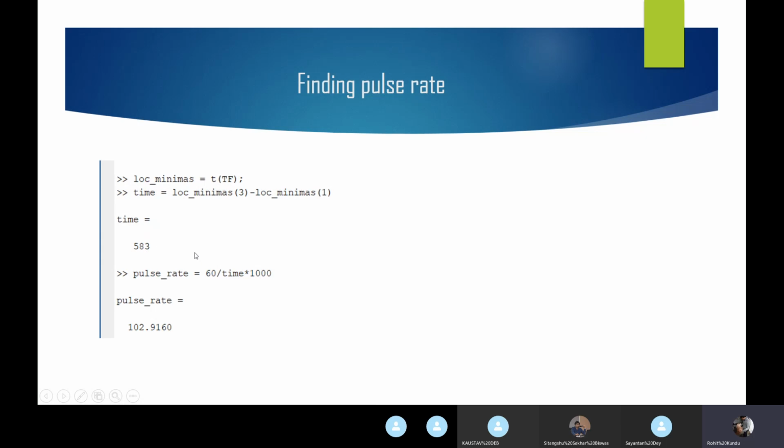It is in milliseconds. So for finding the pulse rate, we have to formulate 60 divided by time. Since time is in milliseconds, I have multiplied by 1000. So the pulse rate comes out to be 102.9.